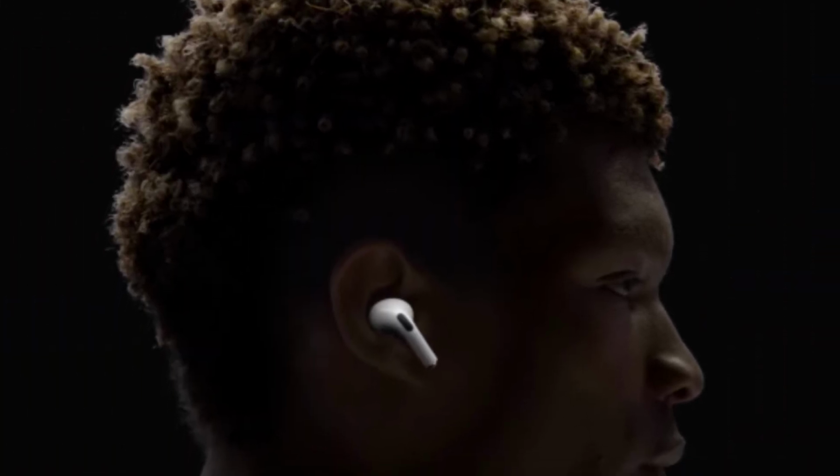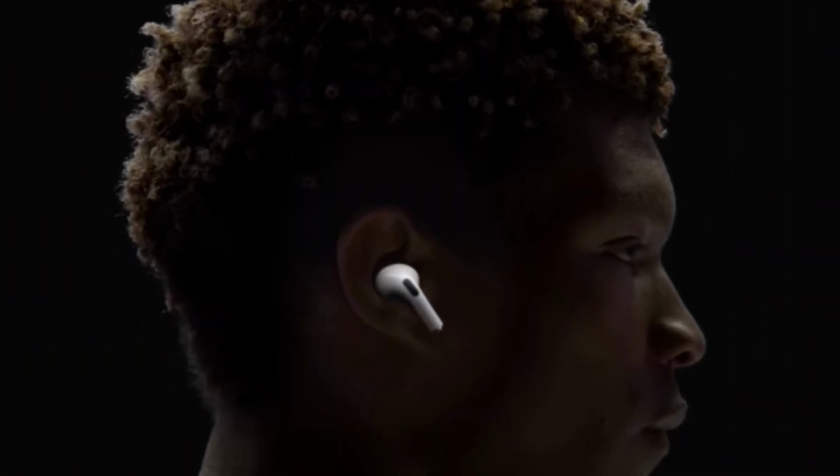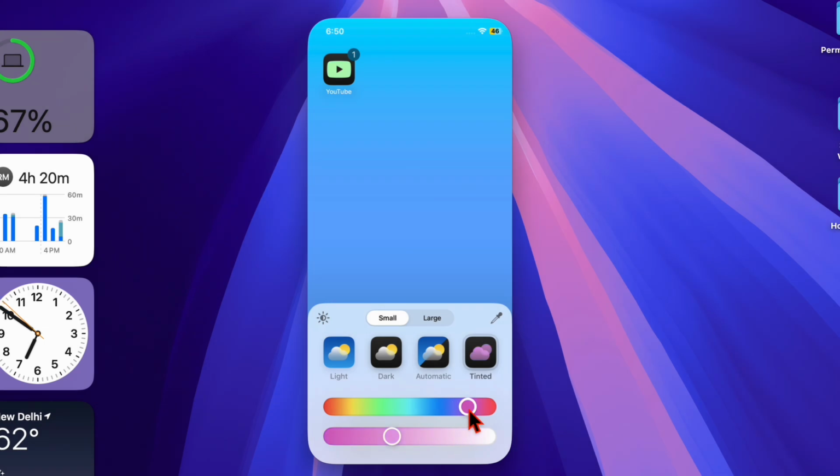So that's how you can easily set up and use the Live Listen feature with your iPhone or iPad and turn it into a pretty handy remote microphone. And that's pretty much it.